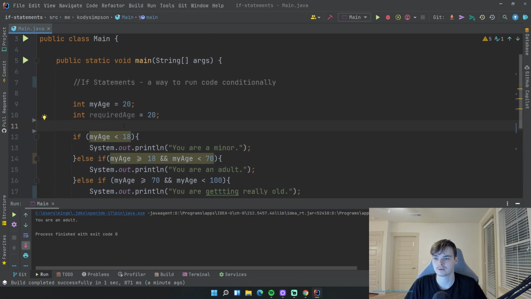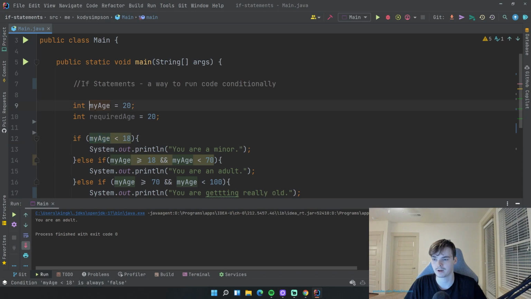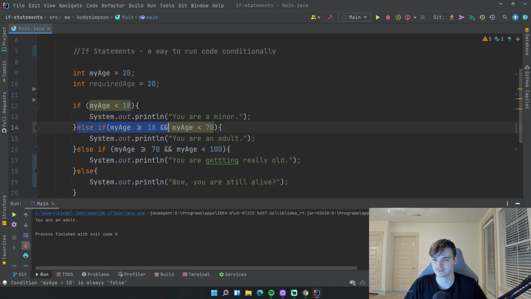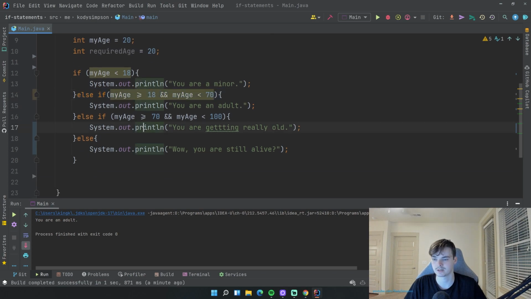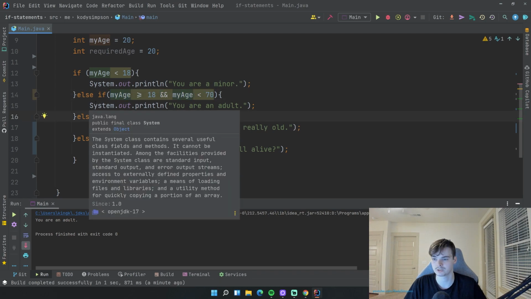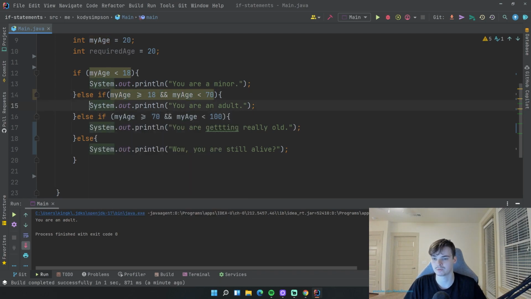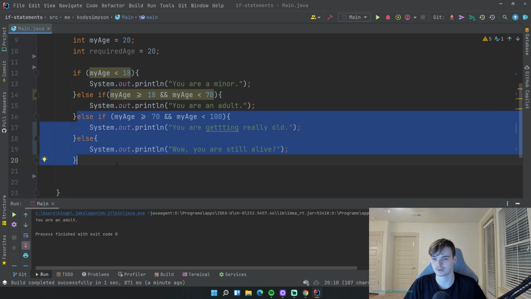So just to reiterate, this first condition was false because my age does not hold a value less than 18. So then it went to this else if condition here. The second condition said if my age is greater than or equal to 18, that's true. And then it said if my age is less than 70, that's true. So this entire thing evaluates to true, and therefore the if statement was happy, so it printed out you are an adult. And since this one was true, it's not going to run any of the other conditions or the else statement, so nothing else will print out or even be evaluated at all.